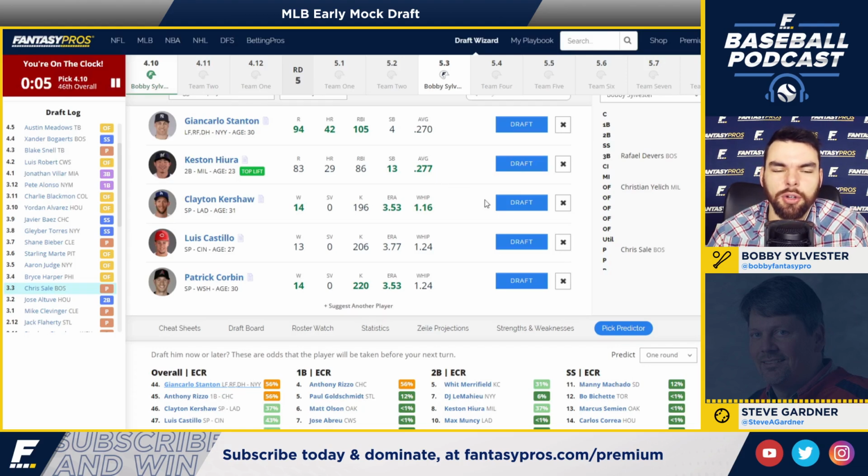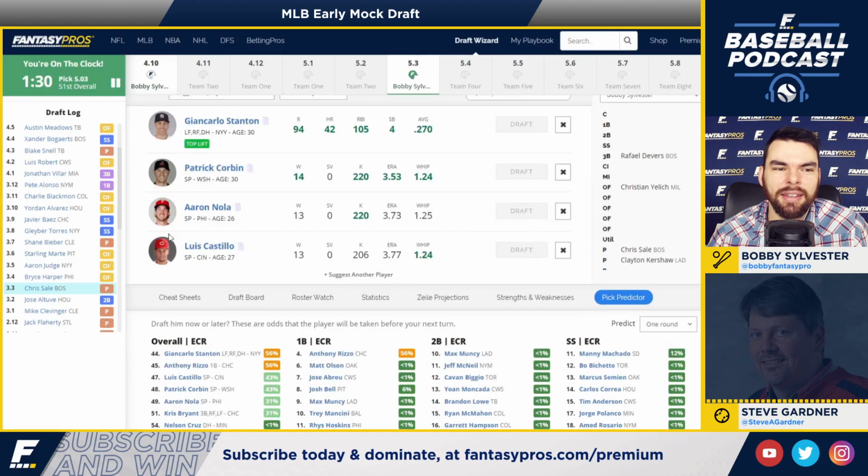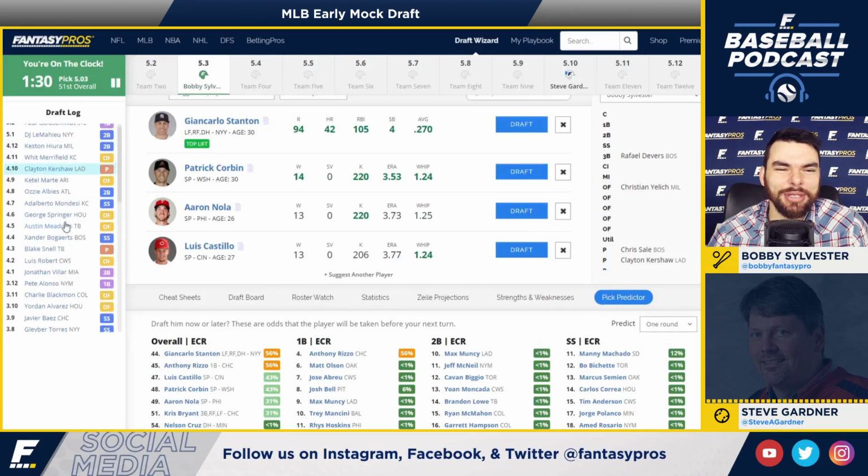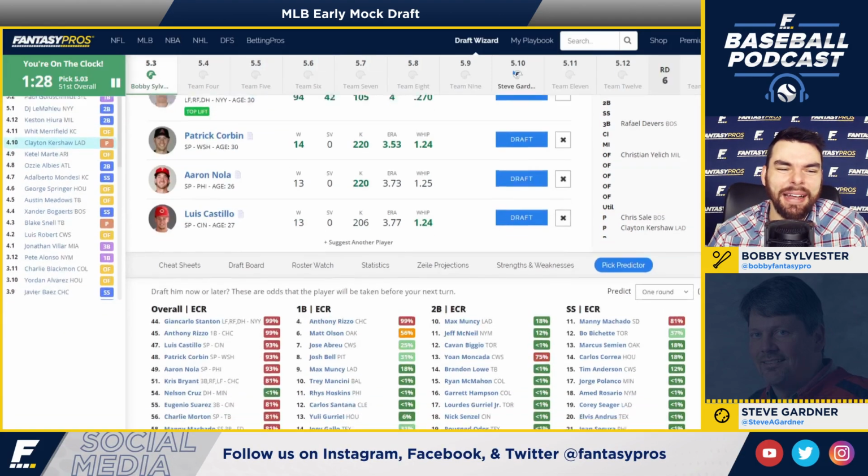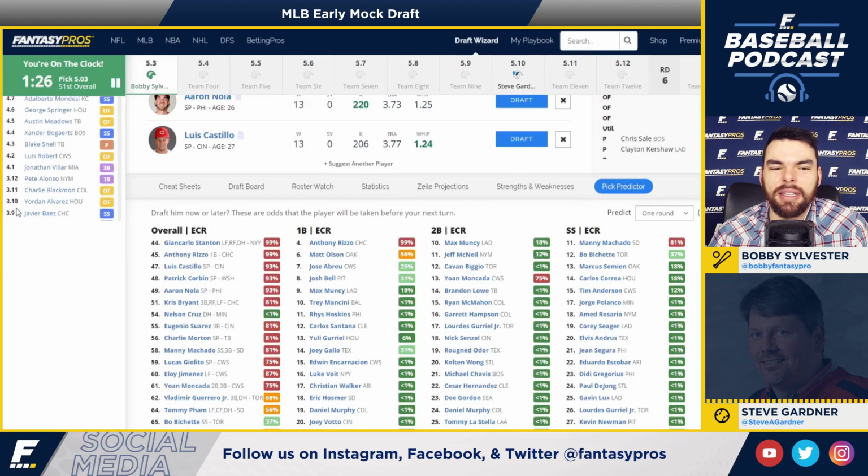I'm going to go get Clayton Kershaw right now, and maybe, just maybe, Stanton will still be on the board for me. And he is. All right, baby. Let's go, Giancarlo Stanton on the turnaround. There's really no one else I would even consider looking at this right now.